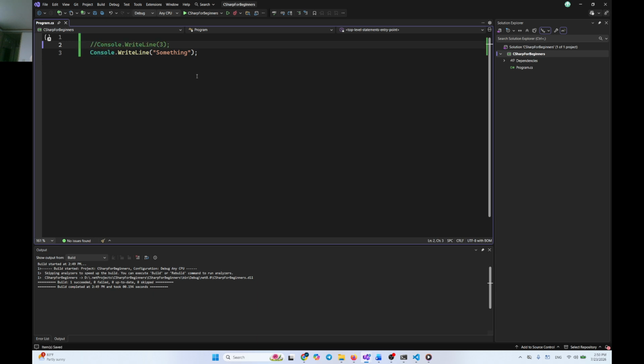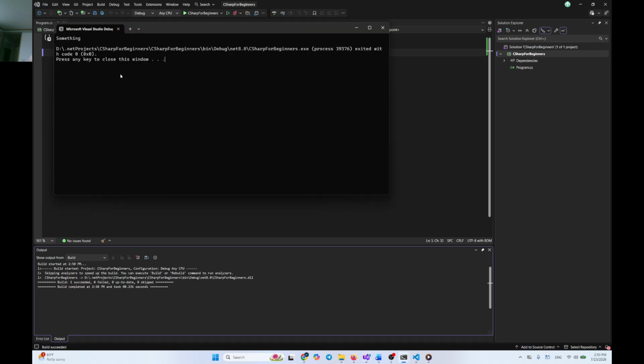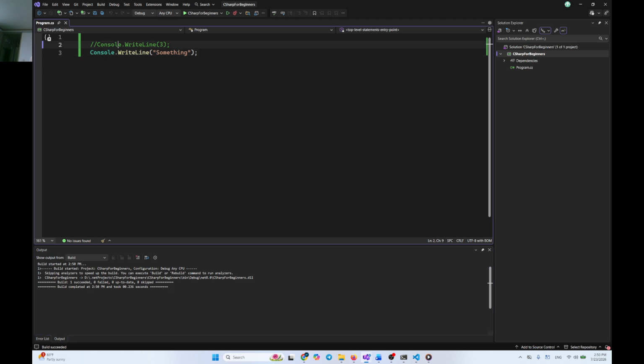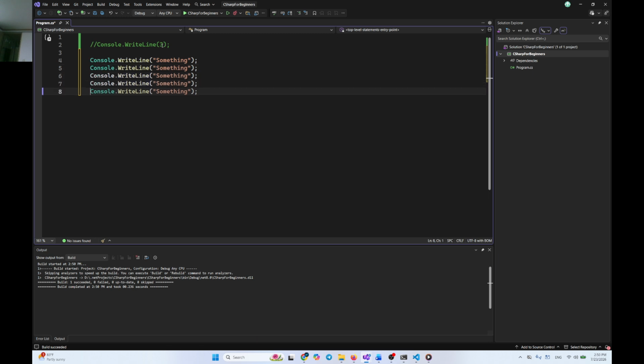In that situation, if I put a double slash, as you can see, it's in green color. That means it's gonna be ignored by the compiler. And as we run the program, we only see something. Yeah, the compiler ignored the Console.WriteLine 3. So it's the comment. It's a very simple comment, and we can use some custom comments like that. For example, if we want to comment all of this out like that, we need to do it like that. Yeah, it's very hard for users to do it like that. So instead of that, we can do something like that.